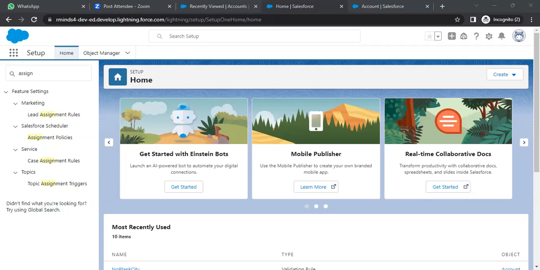To overcome that, we are going to go ahead with force.com. To overcome all the drawbacks, we have to take help of the force.com platform. So when I say force.com platform, what does that mean?